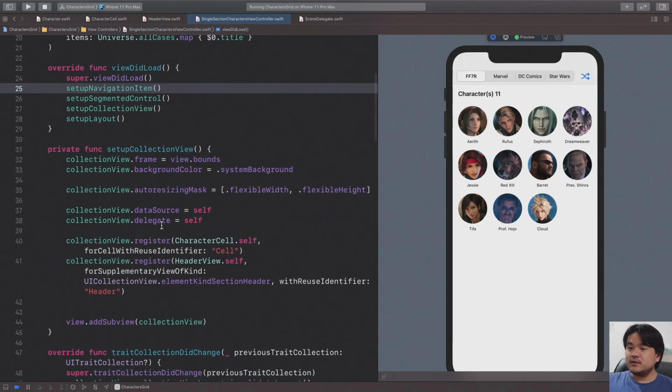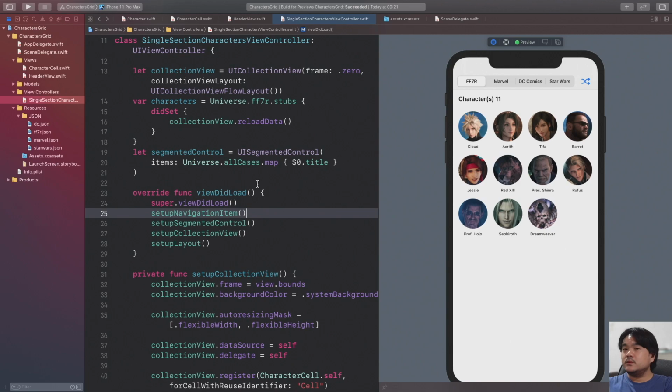Sadly, we still don't have animation when the items are being shuffled from source index path to destination index path. We will handle this next using the CollectionView performBatchUpdates and the collection diffing API. To perform data diffing calculation, we need both the old characters array and the new characters array to calculate the diffing.